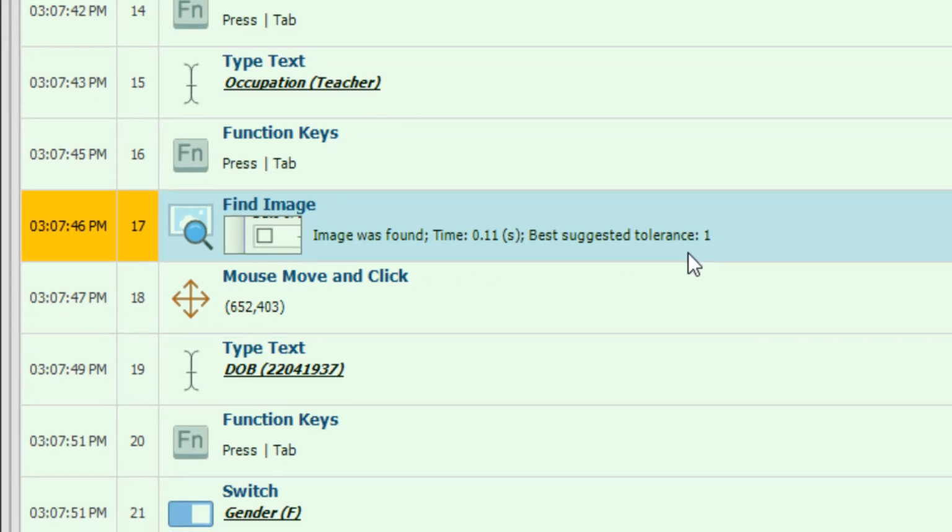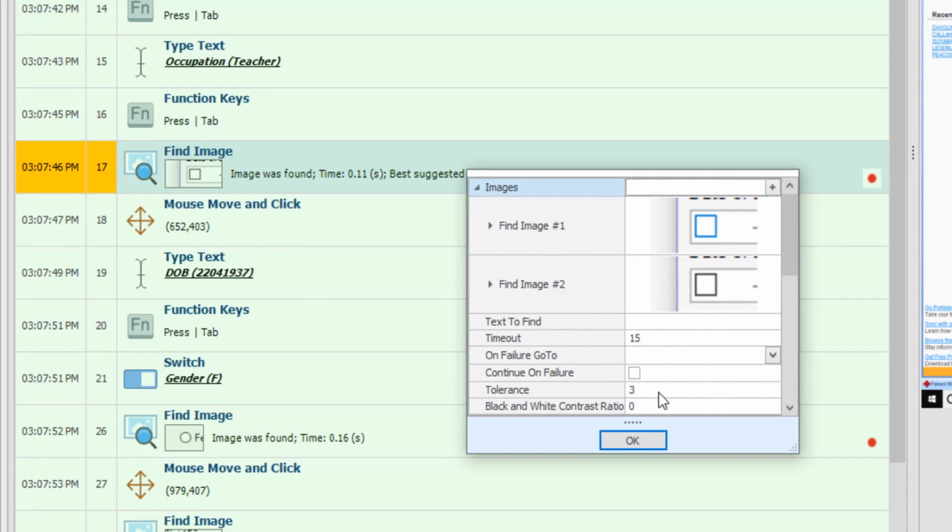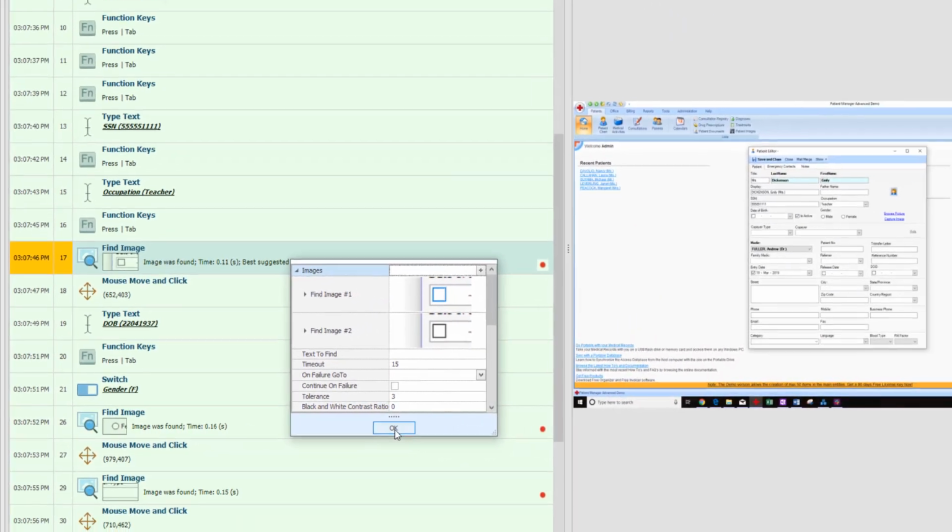You can double-click on the step to open the associated step properties. Here we can see the tolerance is set to 3. However, you can't change it from here. This display is read-only. To make the change, you would need to make a note of the step and suggested change, then return to Scenario Builder to make the change.